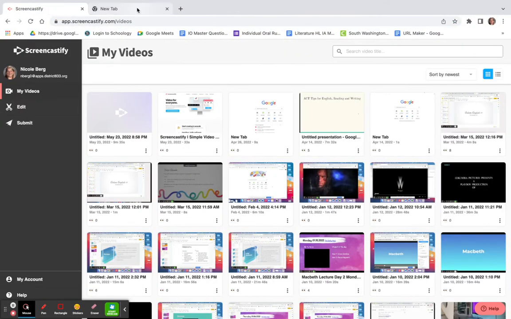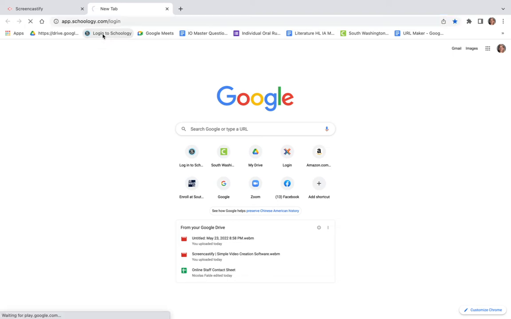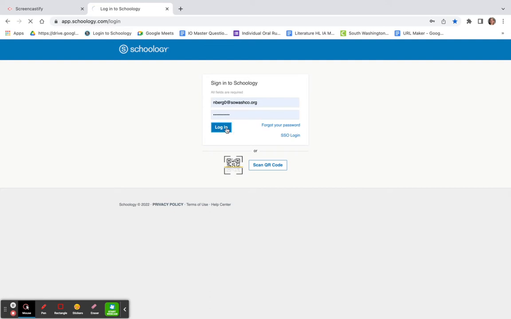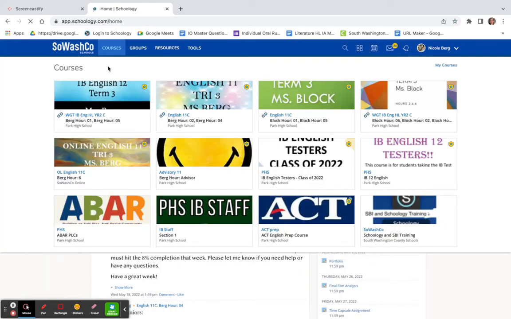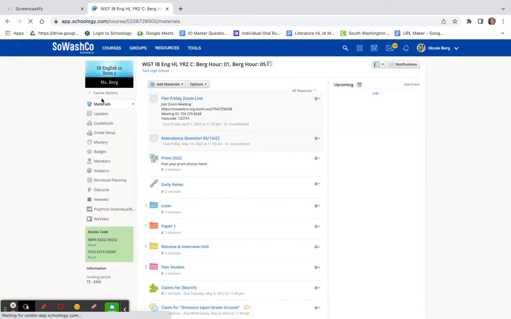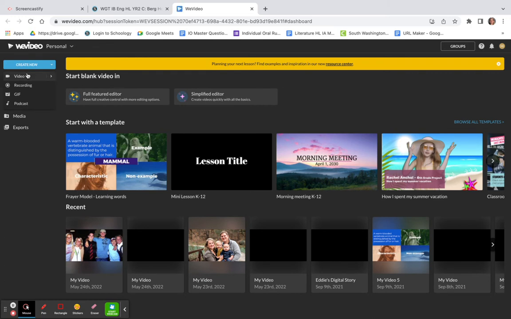Just wanted to give you a quick tutorial on WeVideo since you can't really see it on the big screen when I was trying to demo. So here we go. You go to Schoology. It's really slick. You log in. Once you're here, of course, you go to Courses. Click on your course. At the very bottom here on the left, WeVideo. Click on that. And then once you're here, hit Create New Video.